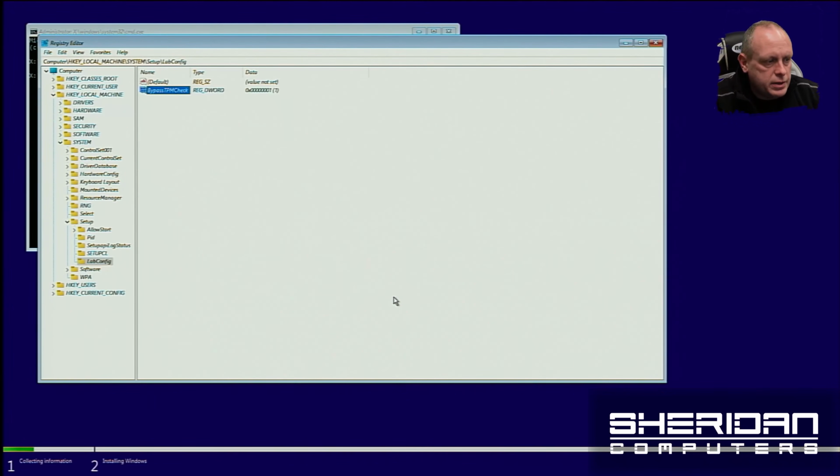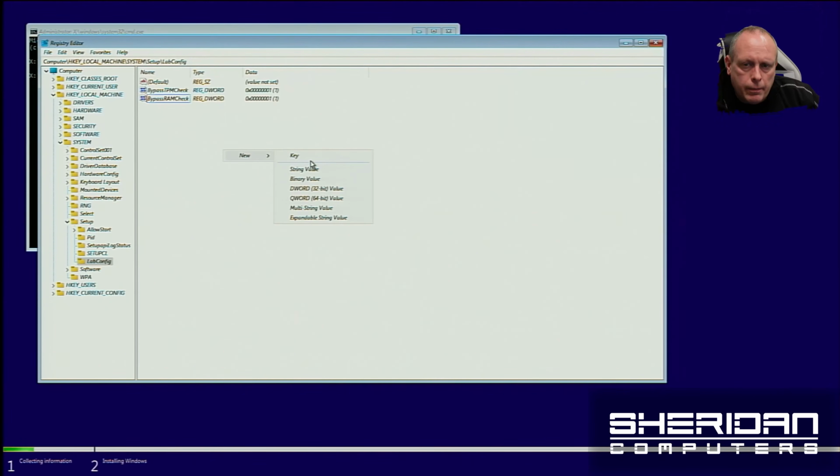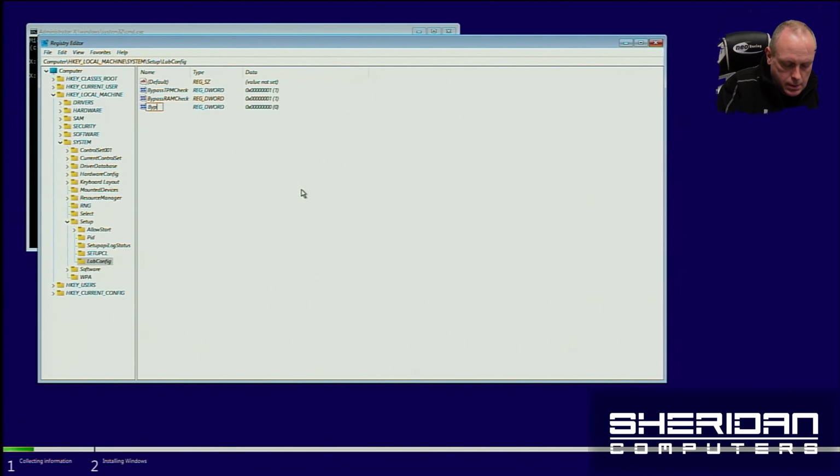If for whatever reason you need to bypass the secure boot check and the RAM check, again we can do new keyword 32-bit, and we can do bypass RAM check, set that to 1. So that'll bypass the RAM. The secure boot one is bypass secure boot check. We can go ahead and set that to 1.